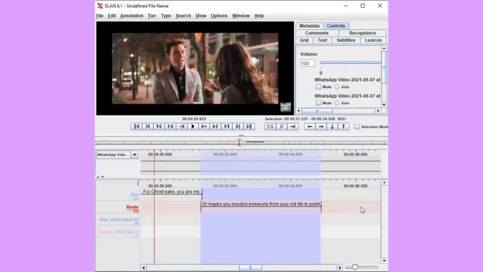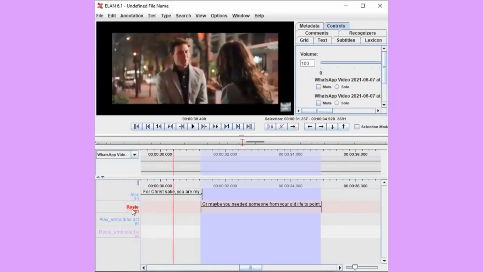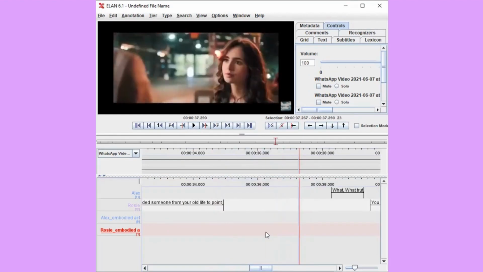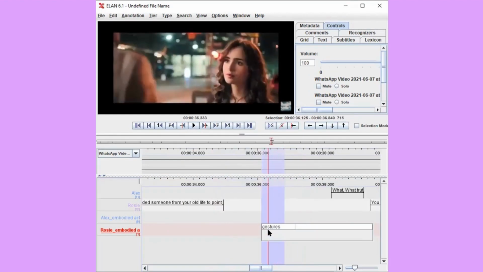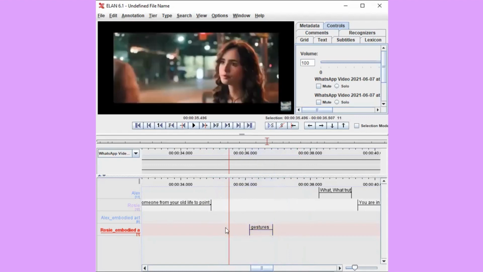You're just going to select the part that you want to annotate. For example, for Rosie, for Rosie embodied action, this part. Okay, so double click, then you're going to choose gestures, and that is what you're going to do. So let's see.